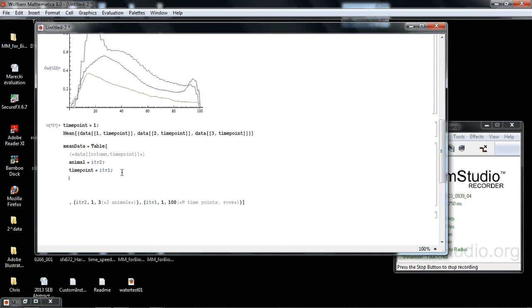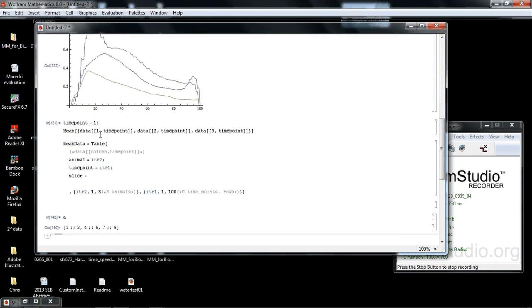So now we need to set up a slice based on what animal we're testing, and remember our slicing array looks like that. So we want to slice A using the double square brackets, and that's going to be our animal. That tells us what column to look at. But we also want to include the time point.